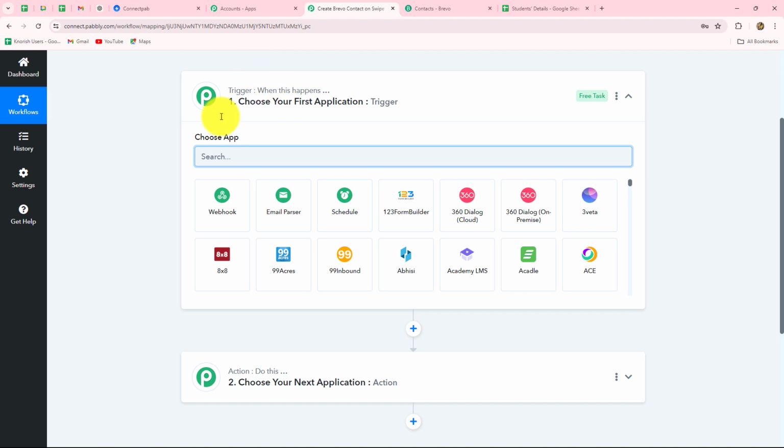Whatever we select in our trigger is going to command the entire workflow, and the actions are going to follow that same command. Therefore, we can have only one trigger in every workflow, but we can add as many actions as we want.